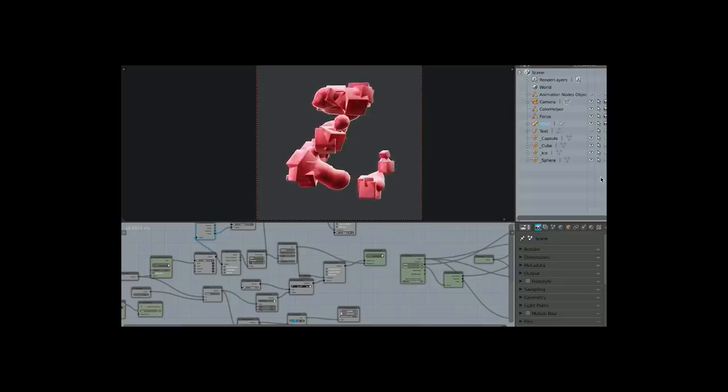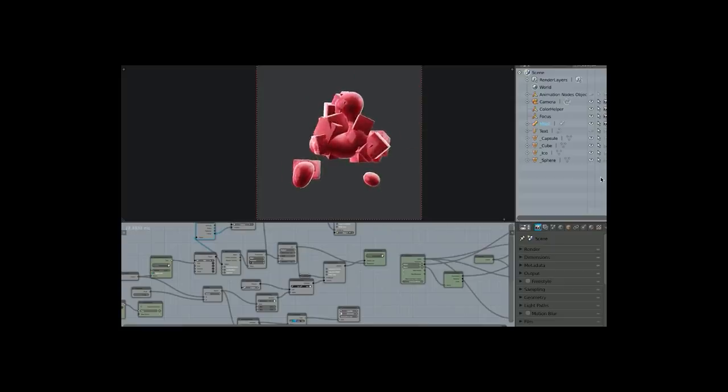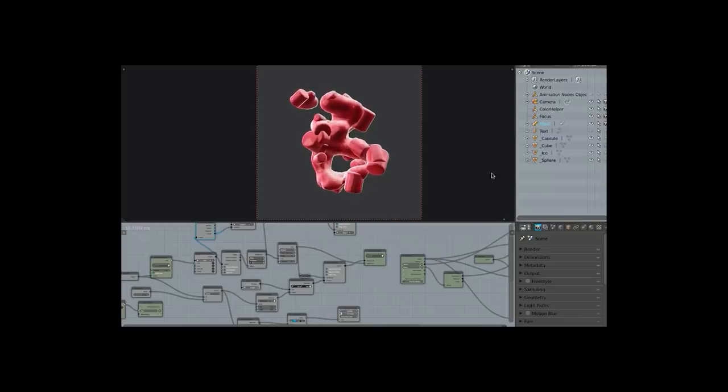Yeah, so Andrew Price, you're still not here. Procedural modeling will take over the future. On to some case studies.